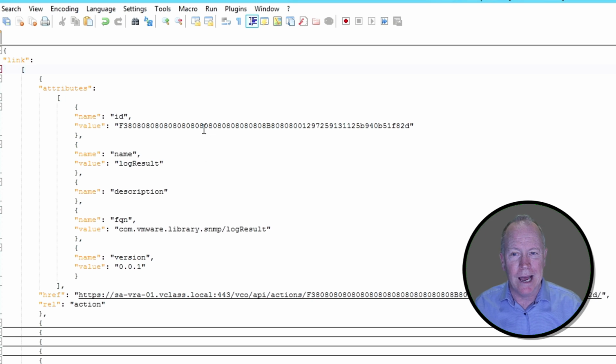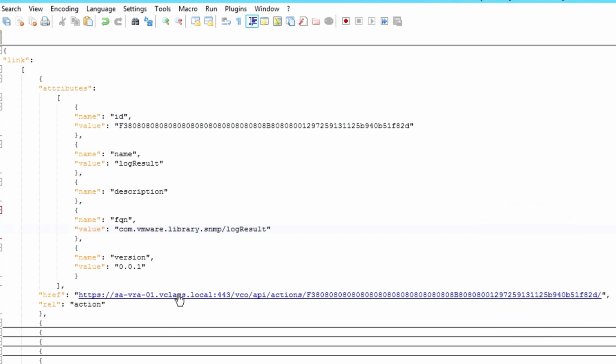We can see the ID of the action. We can see the fully qualified name of the action. So the fully qualified name is the name of the action, which we saw up above, with the module name prepended. So here's our action module called com.vmware.library.snmp. So the FQDN is that whole name. We can see which version number of this action we're looking at. And additionally, we have a link here that you'll notice includes the action ID.